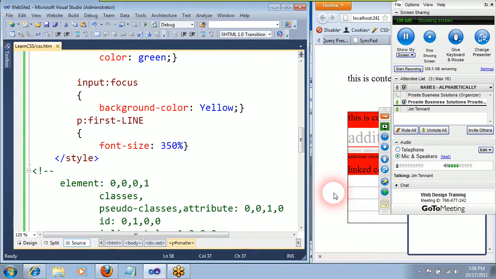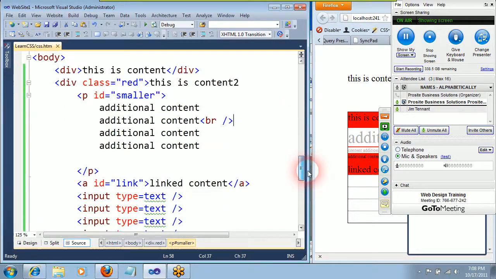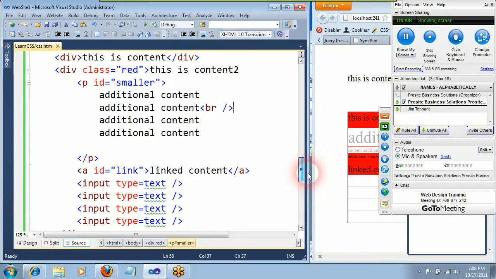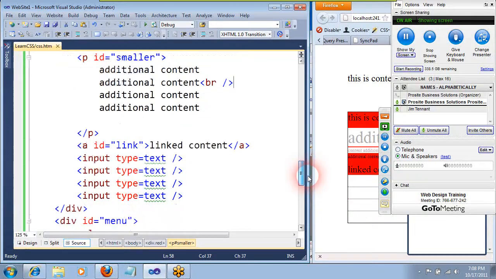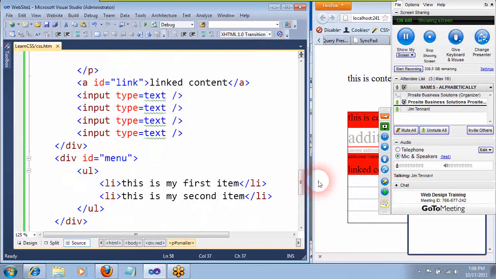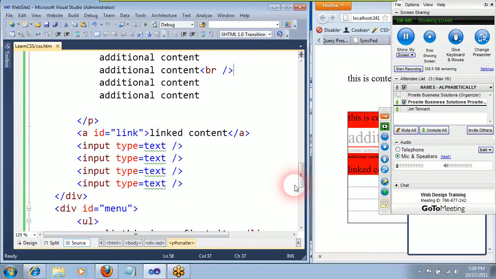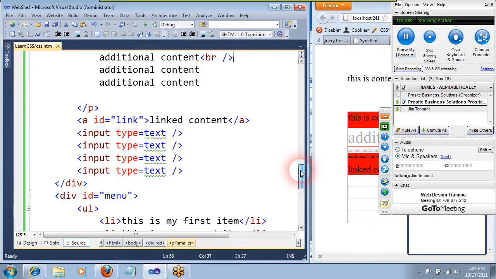Can you scroll down to the body section? Absolutely. Just tell me when. Sorry. Down. Interesting.